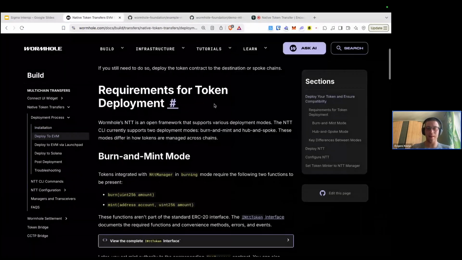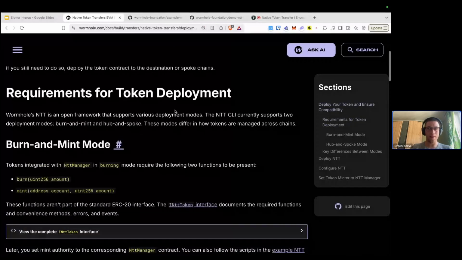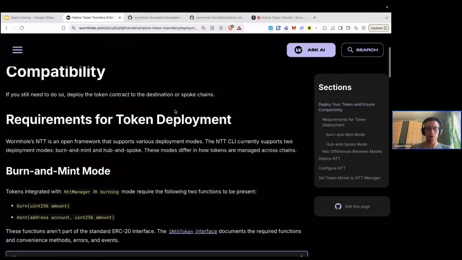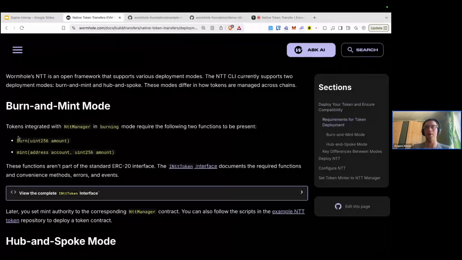So inside the documentation, let me make it a bit bigger as well. Inside the documentation, you can see all the necessary requirements for the token deployment. Your token needs to have the mentioned burn and mint mechanism in order to use the burn and mint functions that we are going to do.